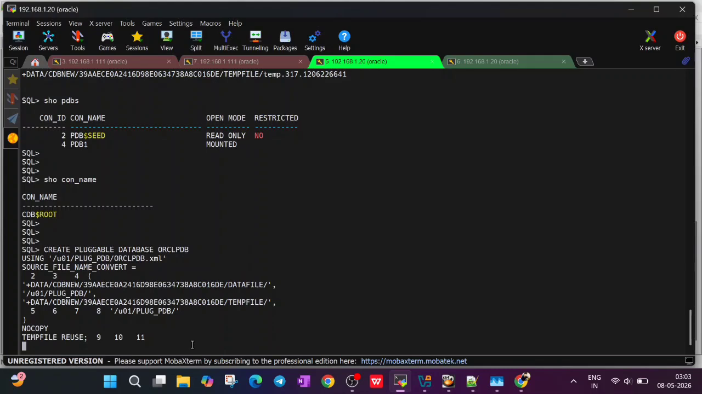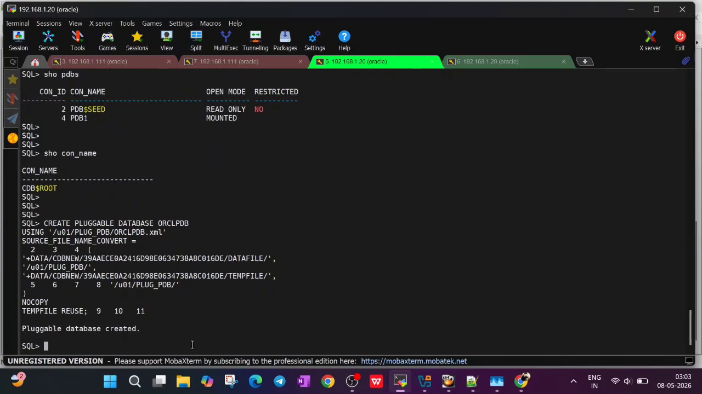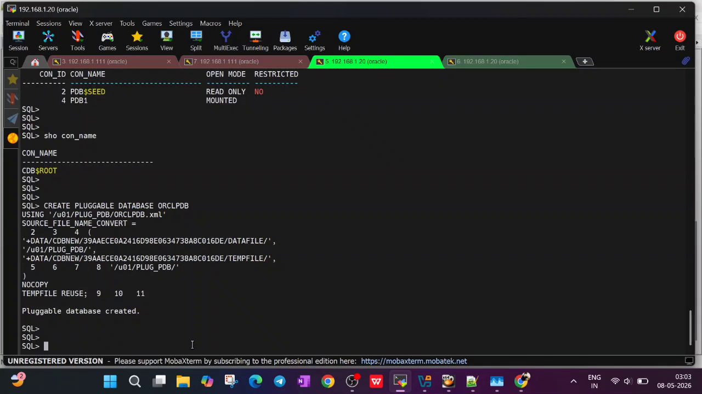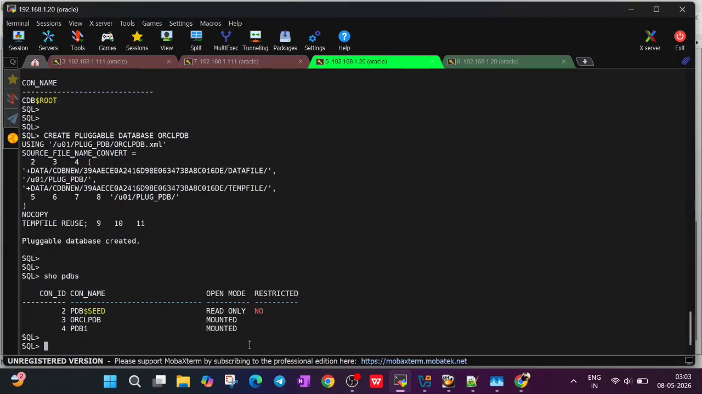And in the command, I have given the file name convert parameter to change the data file location in the target server to u01/plug_pdb. So inside this directory, the new data files and temp files will be created. So as you can see, the pluggable database has been created, and you can see the orcl pdb is currently in the mounted state on our target single instance CDB server.